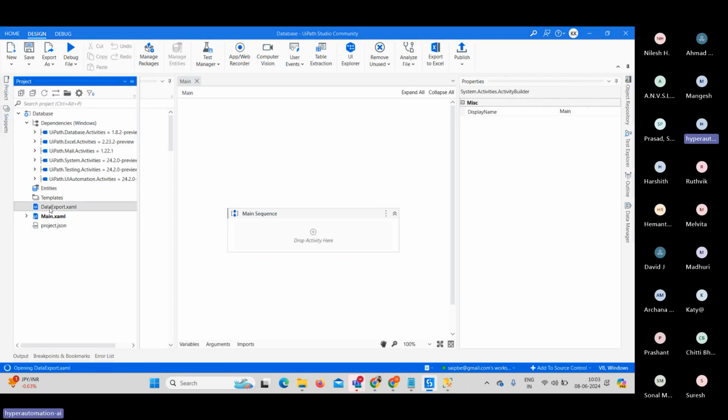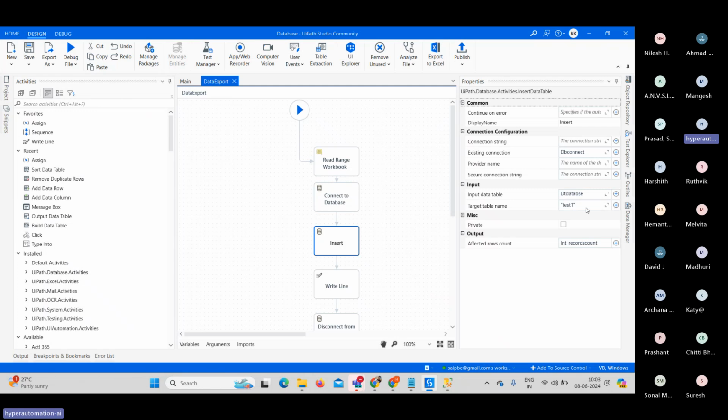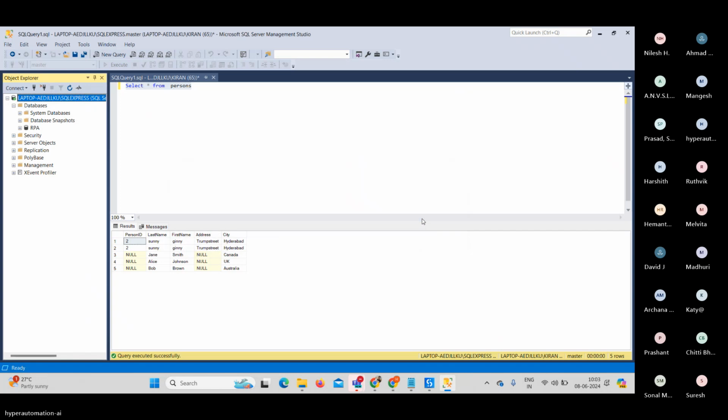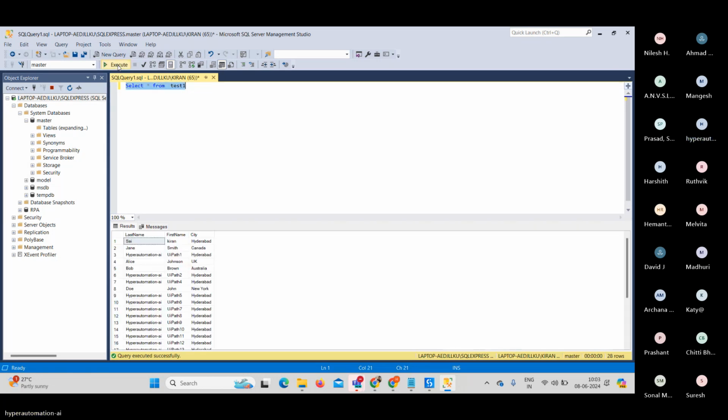In the files I have data export XAML, connect to database. What's the table I'm trying to insert into? Target test one. Maybe I'll try to see test one. Okay, system databases, so we have master. Let's start a search for master. So test one. Okay, fine. Let's utilize this particular table called test one.